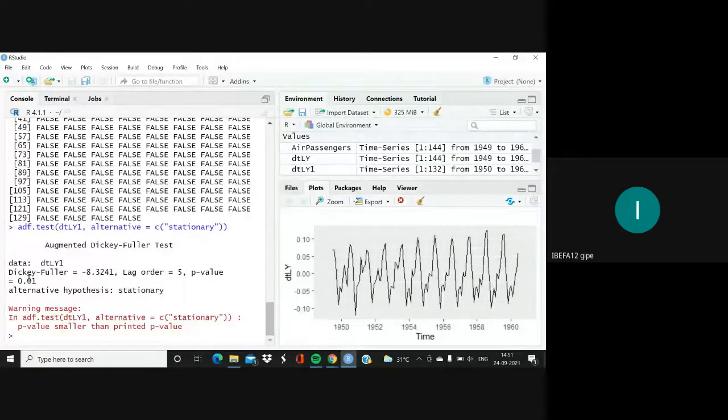Okay, so you can see from the p-value that we're clearly rejecting the null hypothesis. So our time series is now stationary. Okay, so we can go ahead and plot the ACF and the PACF. I hope all of you have got this result.